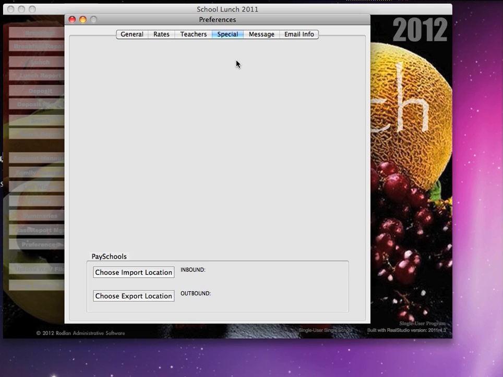The special tab, all we have here right now is an interface for pay schools. This interfaces with their system to receive the deposits for the day, and it also allows you to post the outbound activity for the transactions for the day to their website for schools that are using pay schools. However, with the web account viewer, this has eliminated the outbound because our web account viewer actually has a lot of information to give to parents.